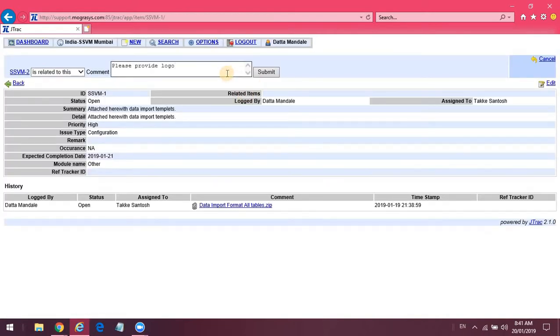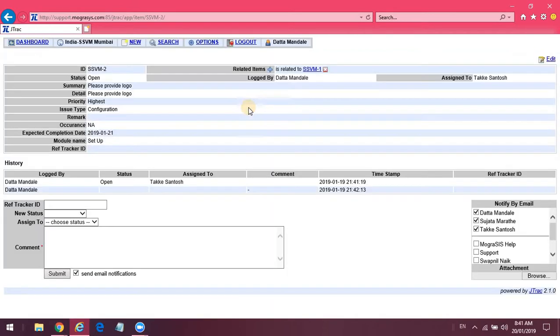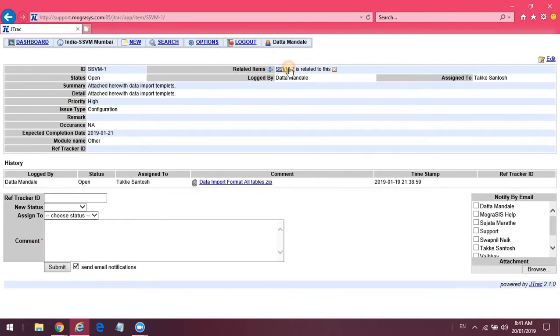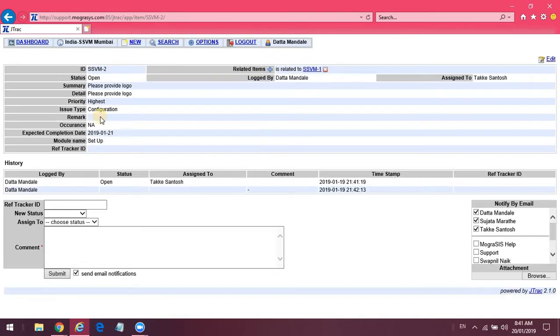So I can just put comments there and submit. You can see now if I click on related to 1, it will go to 1. If I click on related to 2, it will go to 2.